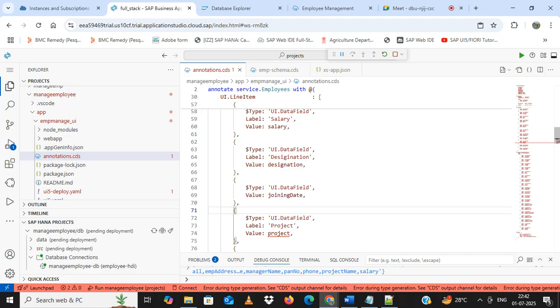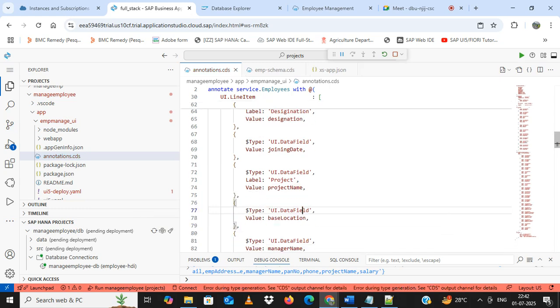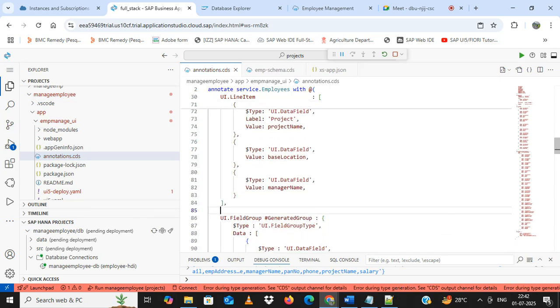Joining date is fine. See project, oh, why is it not coming? Ctrl+Space to get the suggestion. See, it's a project name, not project. Okay, now base location, manager name.